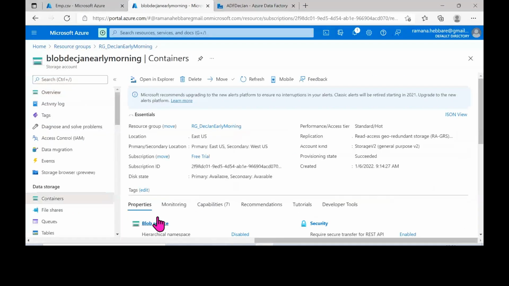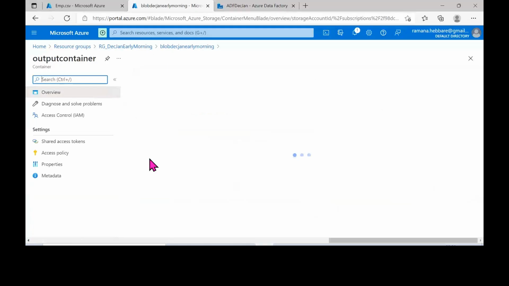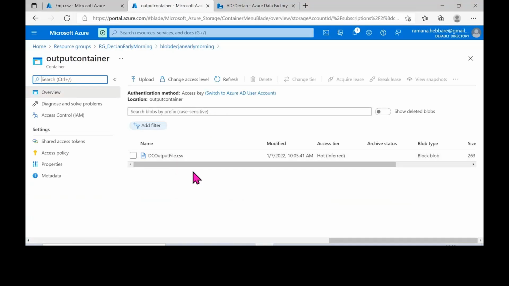Just opening the output container here. So if you are using single partitioning, only one file will be present. If you are using multiple current partitions, your file will actually be divided into multiple parts. Your data will not be divided, but the file will get divided.